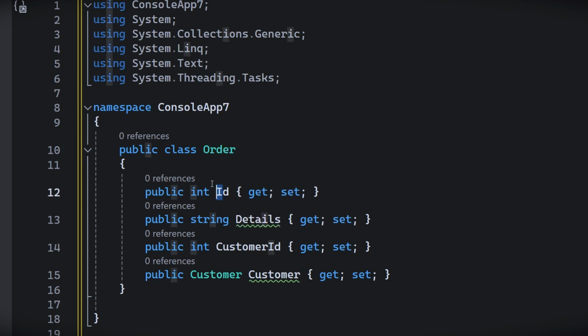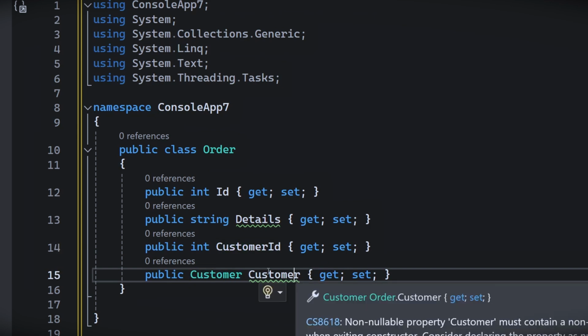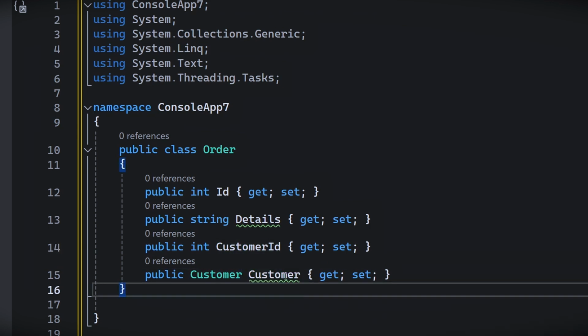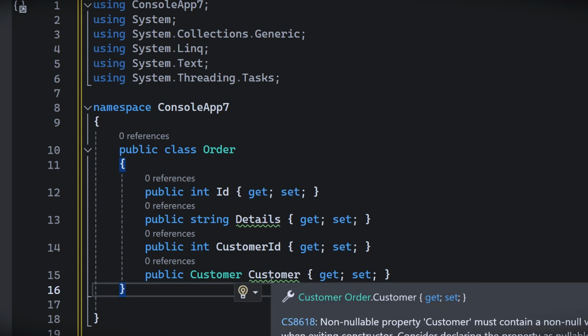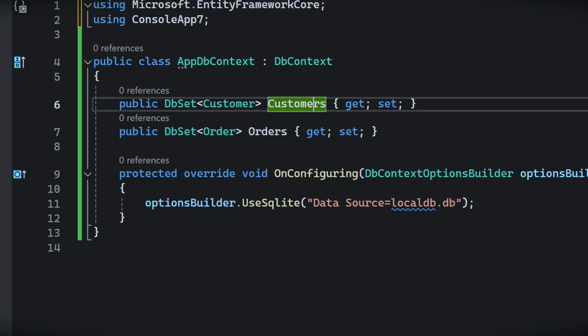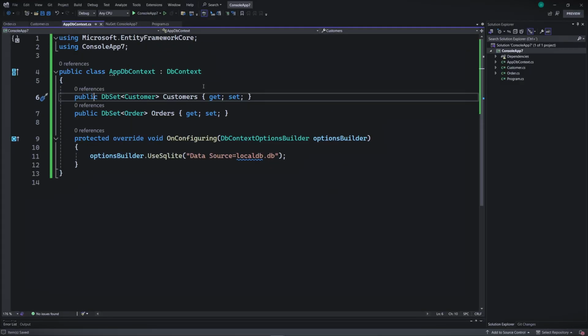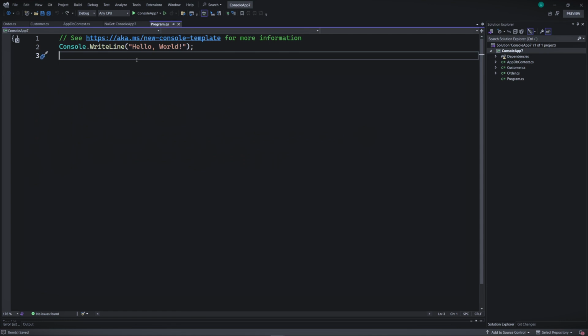It includes an ID property, which is the primary key, details about the order, and a customer ID that acts as a foreign key linking the order to a customer. And here the customer property is a navigation property that Entity Framework uses to automatically handle the relationship between customers and orders. Perfect. With our database context and entities in place, we're ready to move on to the Program.cs class. This is where we'll implement our data insertion methods and compare the performance.